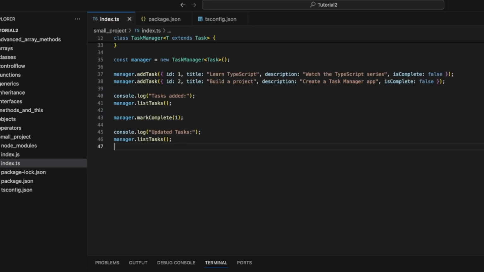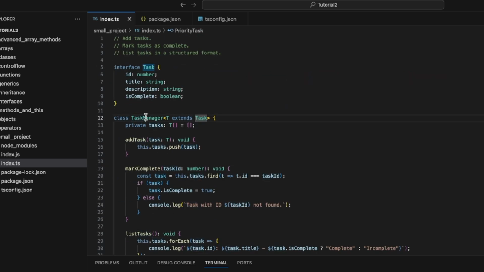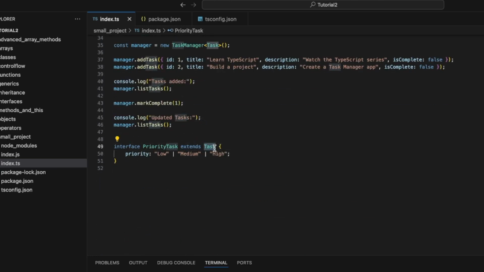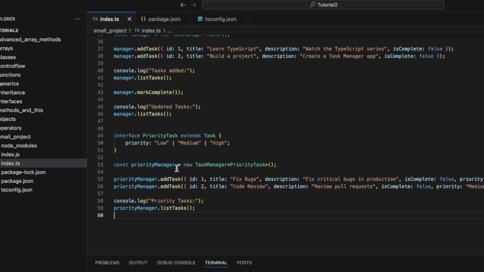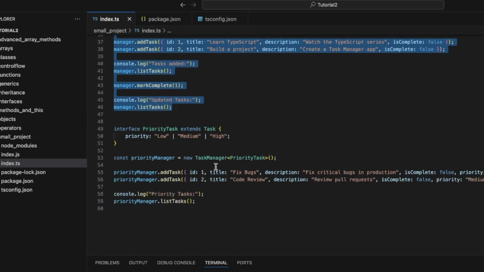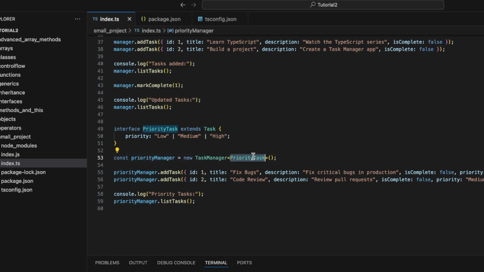Now, what we're going to do is extend on the task interface. We have a PriorityTask that extends Task. Now you see our task manager wants anything that is of type Task, but this extends type Task, so it's still a Task. And then we're going to create some new beautiful stuff. So here we have created a priority manager. It's a new task manager that we have created, so it's not this one. We're not using manager anymore. We're using the priority manager, and the priority manager has a PriorityTask.